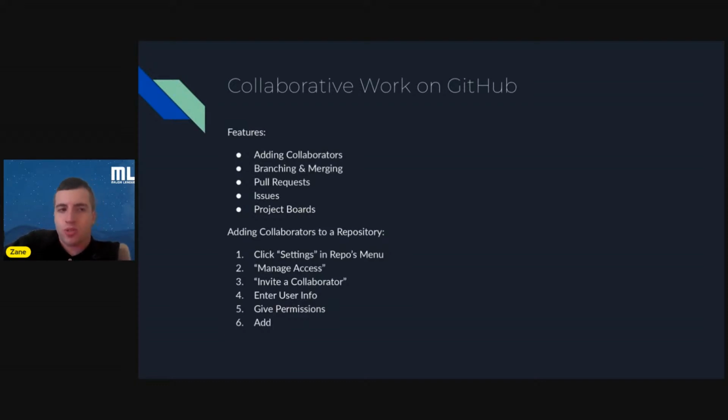GitHub project boards enable the organization and tracking of work using a Kanban style approach. You can create columns to represent stages of work, like to do, in progress, done, and manage issues and pull requests accordingly. So again, with collaborators, as we were going through settings, manage access, invite a collaborator, you'll put in their GitHub username and give them the permissions that you want them to have for that particular repository, and you can just go from there.